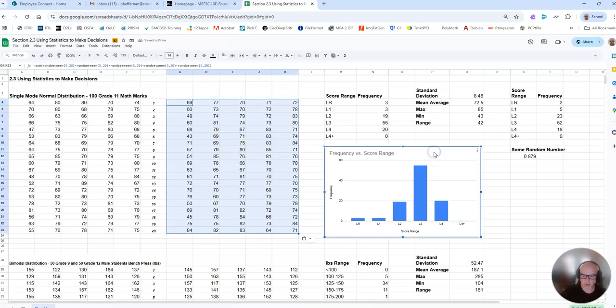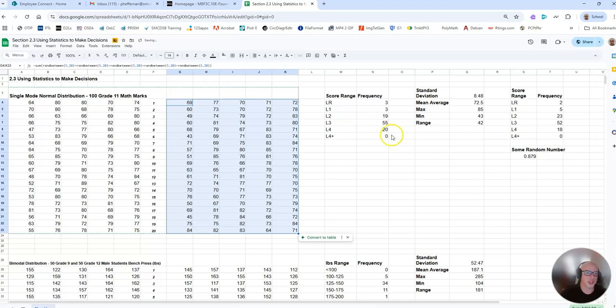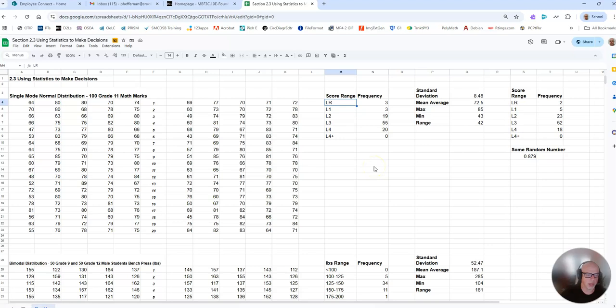And then what I did was I checked to see which numbers are level R. So level R would be something that's below a 50. Level 1's anywhere from 50 to 60. Level 2 is 60 to 70. And then level 3 is 70 to 80. And then level 4 is 80 to 90. And then 90 plus is level 4. So I got those numbers.